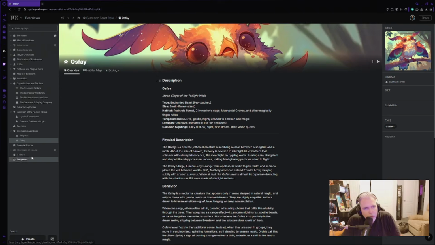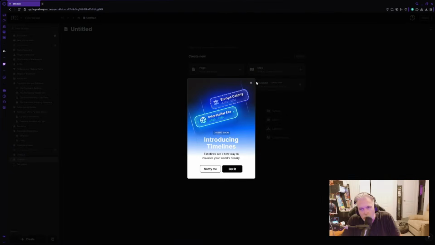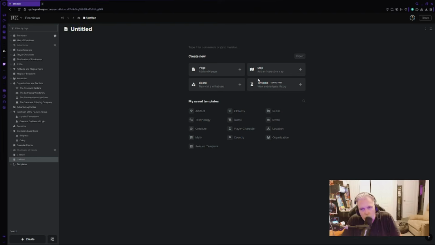So that's everything I have, and it's very easily laid out for people to find and navigate. Making a page is very easy. Over in the lower left-hand corner, hit create. Now you can create a new page, a new map, a board, and timeline is coming soon. Yep, looking forward to that. Can't be soon enough for me.